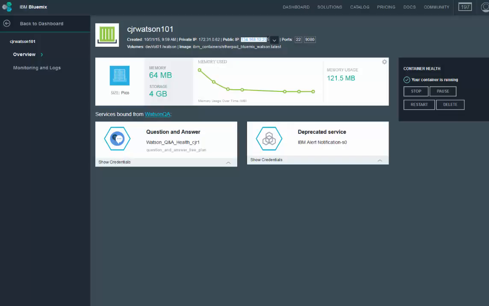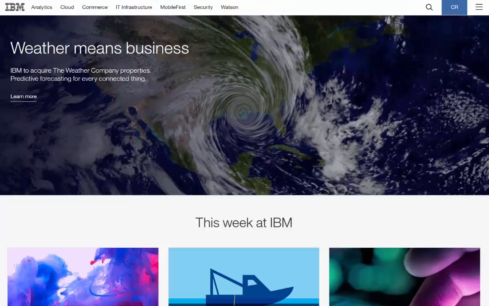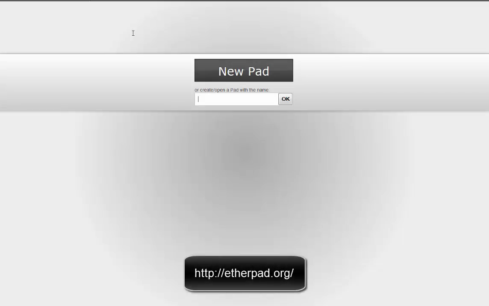Now I can take my public IP and using port 9080 that I've exposed, now I have access to my Etherpad app, and I can click create a new pad here called Watson.